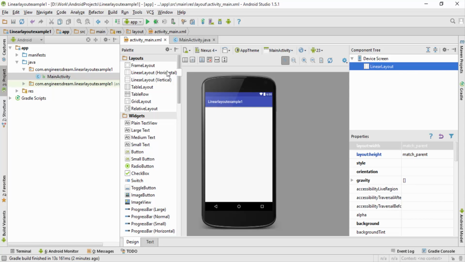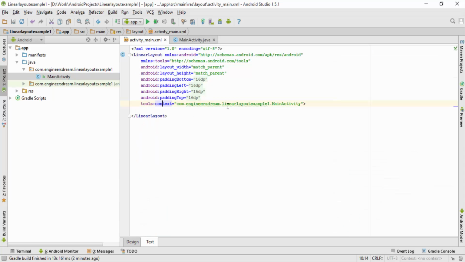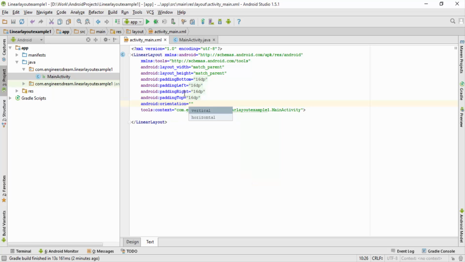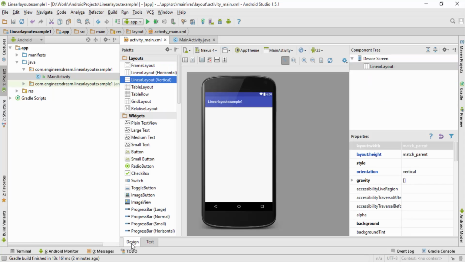So since this is a horizontal linear layout, next I want to convert this into a vertical linear layout. So I'll go inside the text tab, and inside the text tab, just below the linear layout tag, I'll just write down android:orientation, and I'll change the orientation to vertical. So using the orientation command, you can actually change your linear layout either to the horizontal one or the vertical one. Currently I've changed this to the vertical one.